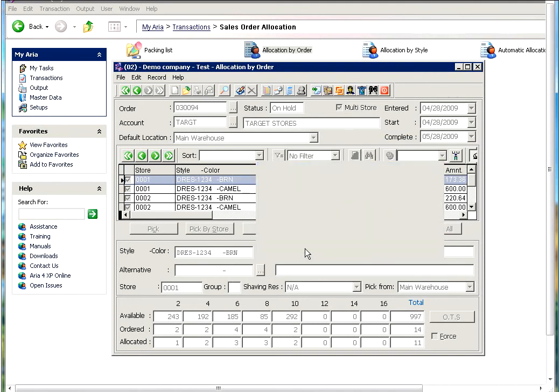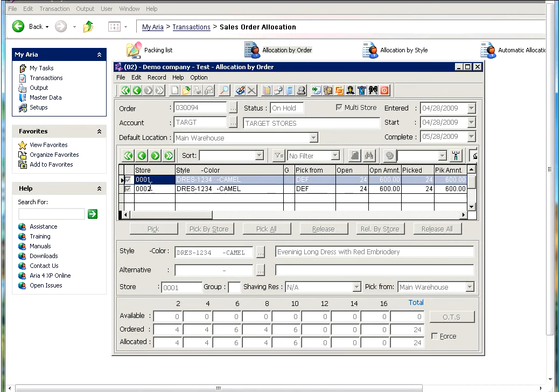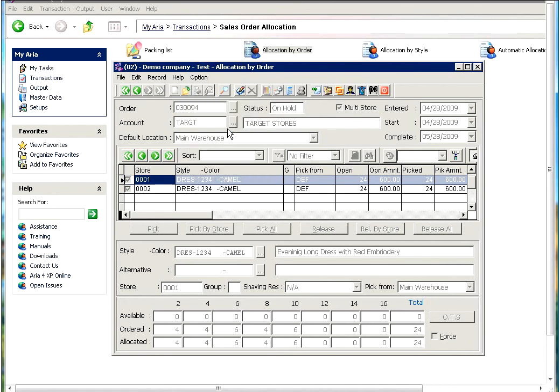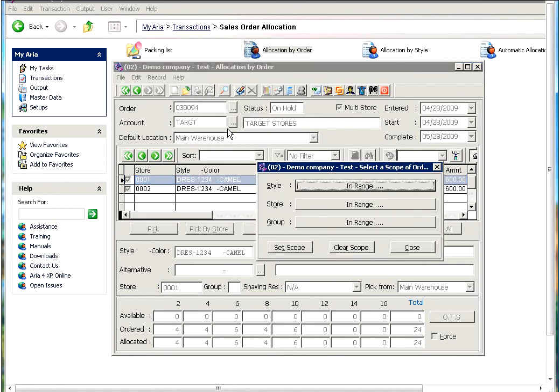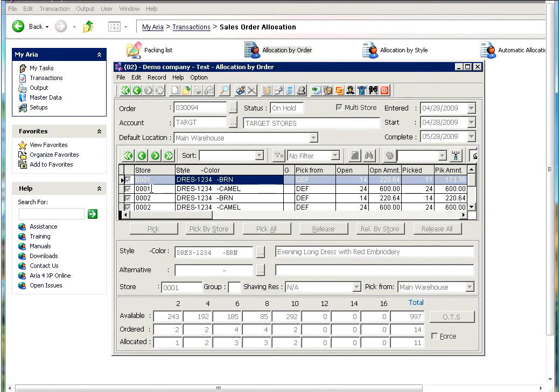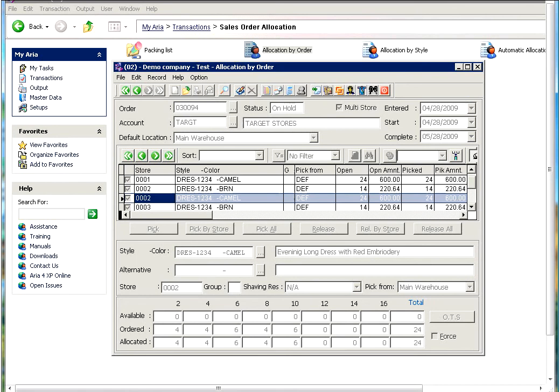Once you are done with your selection, click Set Scope, and the system will filter down the sales order lines and display only the lines that match the scope criteria that you chose. To set back to the original order lines, simply go to the scope again and click Clear Scope. Close out of the scope option to return to the original sales order lines.